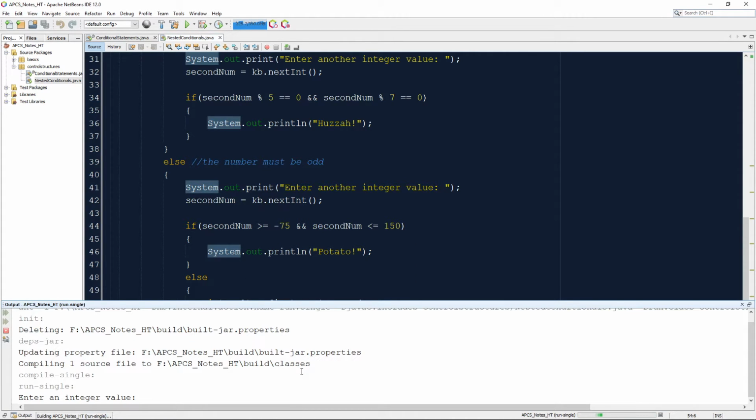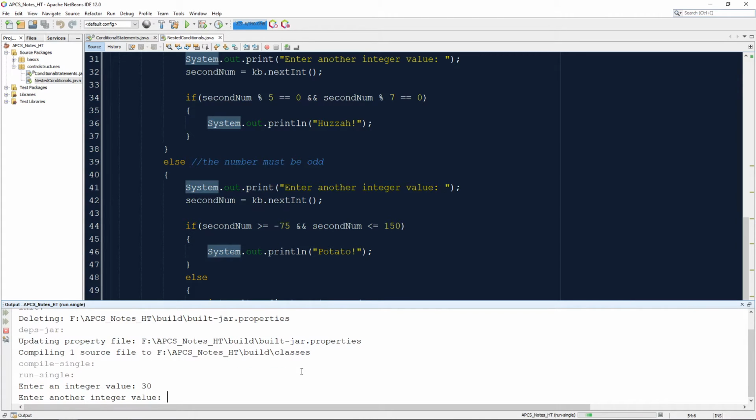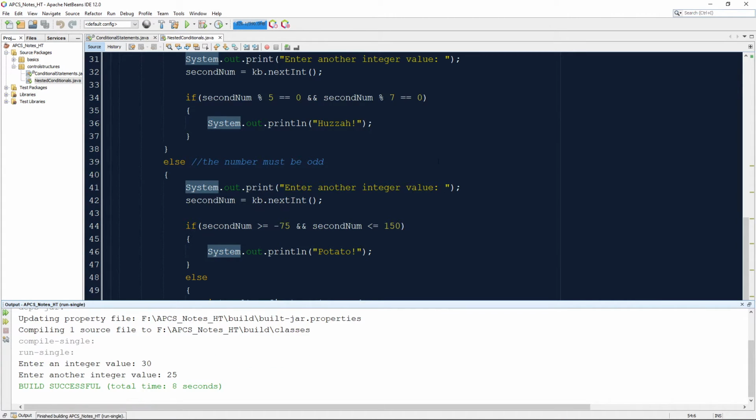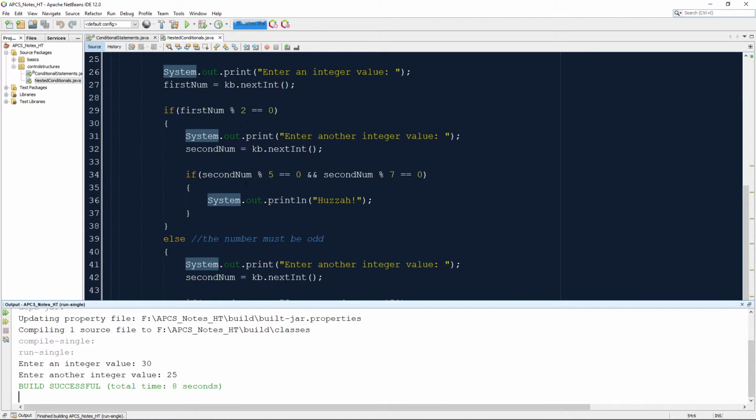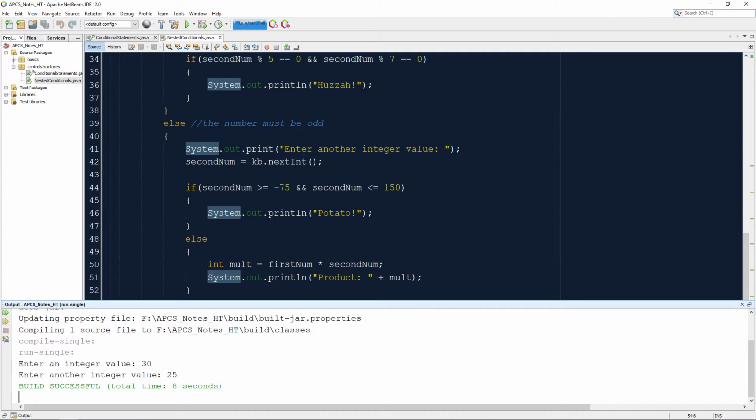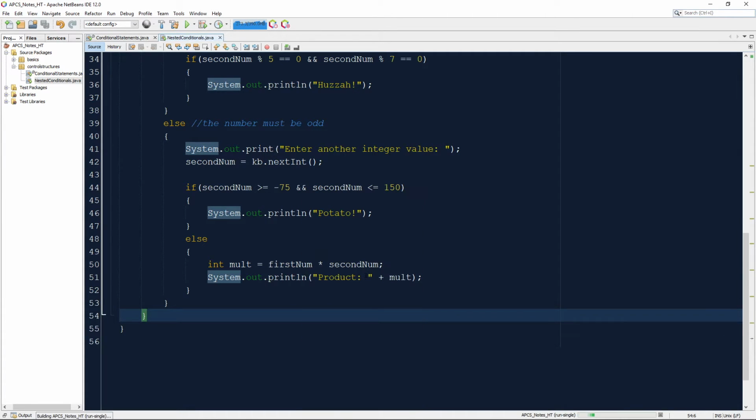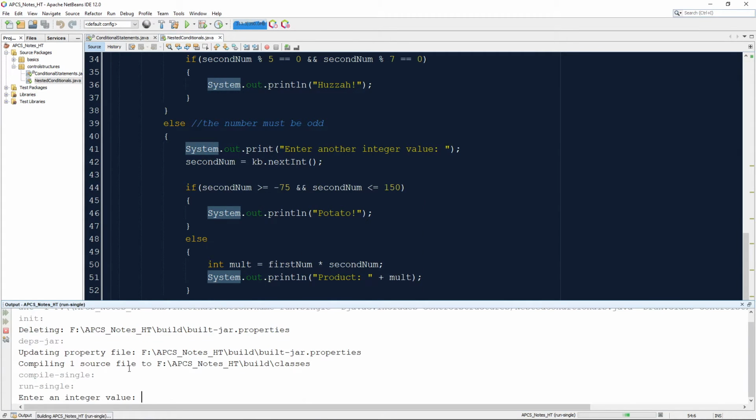Let's go ahead and do an even number, 30, and let's do 25. Same thing. The first one is an even number, but the second number is only a multiple of 5. Therefore, we don't see anything. Now let's test the else and the two different if-elses. So let's run this. So this one is if it's an odd number, so 71.